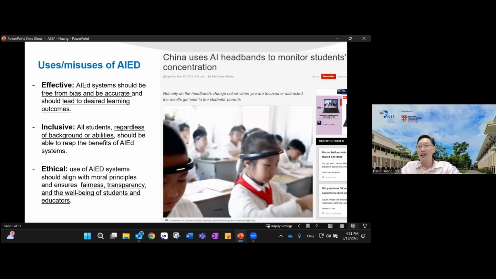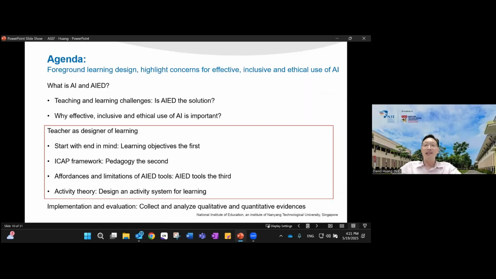So that's why for this year's class 18 session, there's a lot of focus on effective, inclusive, and ethical design of AI. Now, with this as the background, I want to move on to talk about how do we design learning with this AI, using this AI as a tool, right?